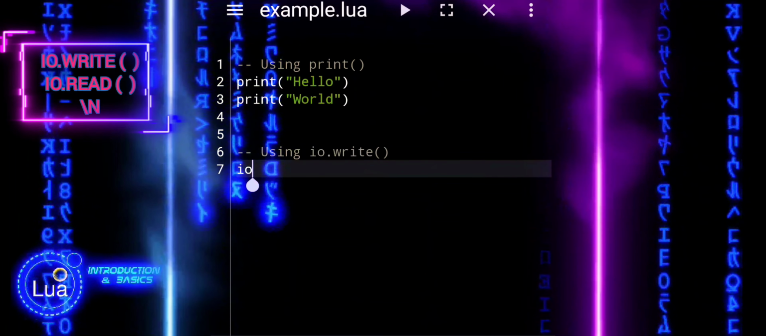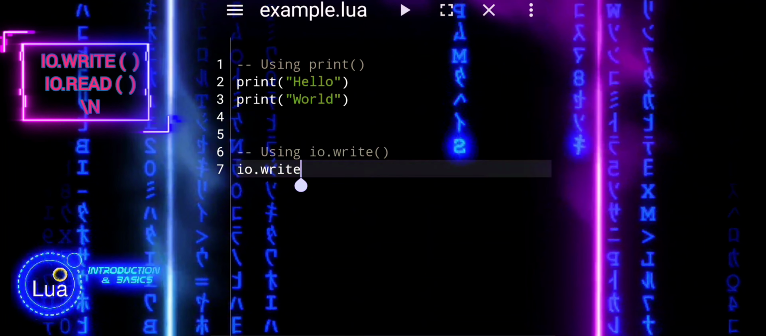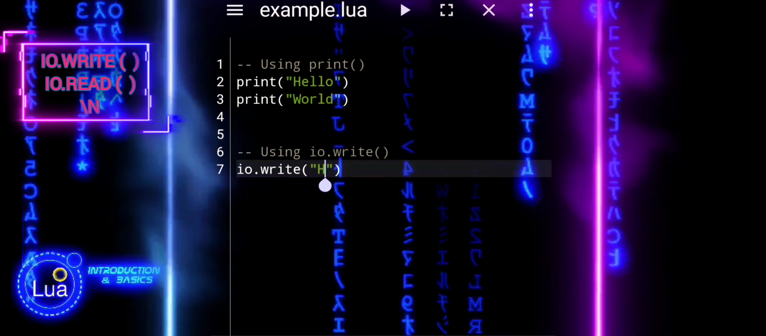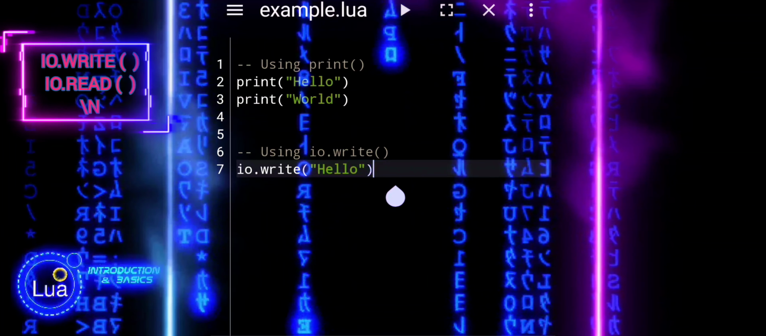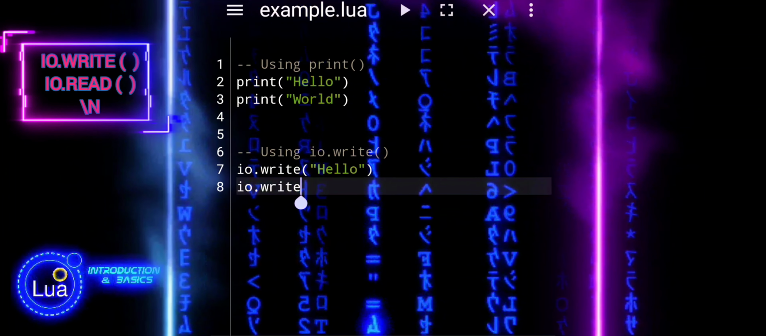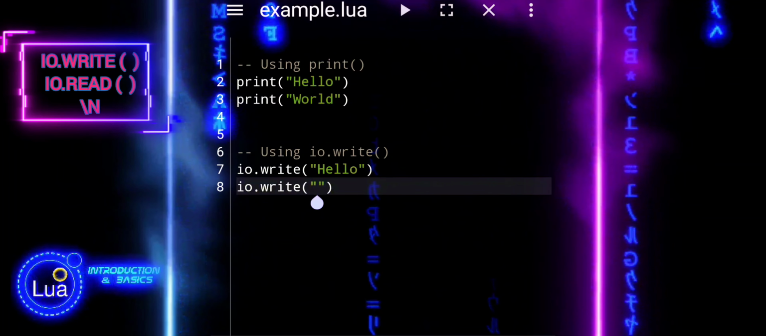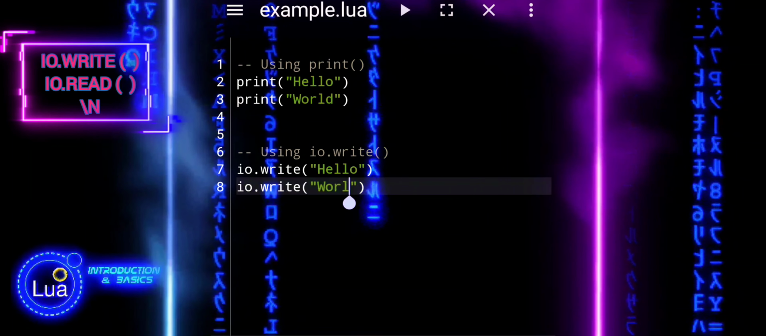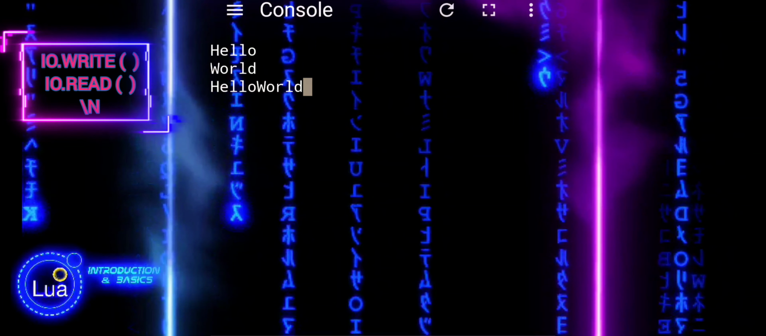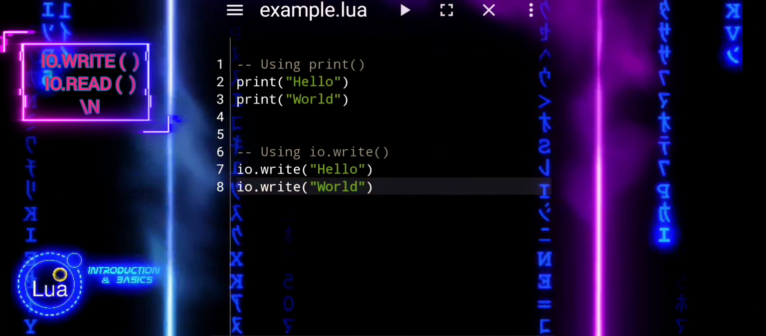line. In the first example using print, each call to print outputs text on a new line, automatically adding a new line character at the end of each string. In the second example using io.write, both hello and world are output on the same line because io.write does not automatically add a new line character. It's up to the programmer to manually control the formatting of the output.